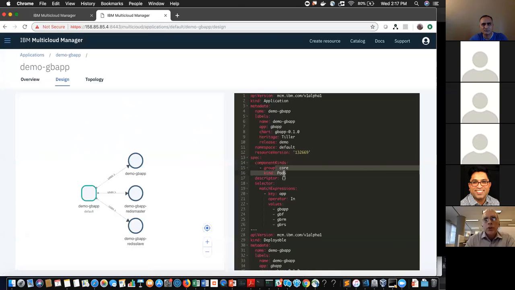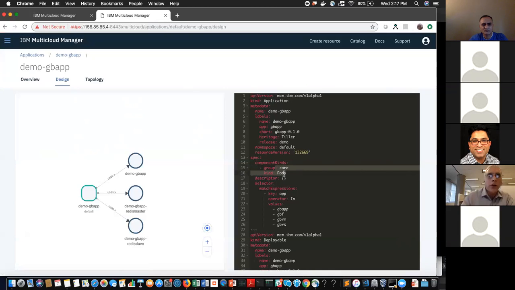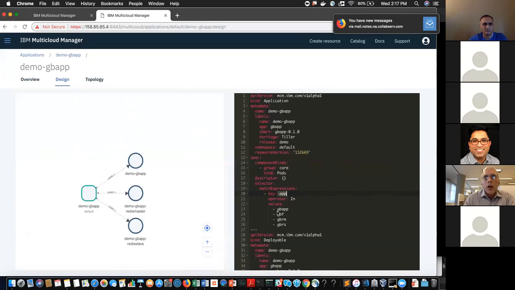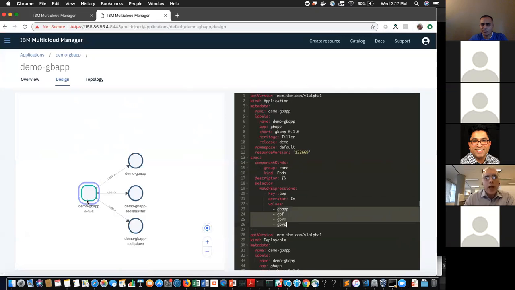So this is grouping pods. It could be any other Kubernetes resource, and you group them by various labels, right? So here we're just using the app label with a set of allowable values. So this guestbook app has an app server component and a data server component with the Redis master and a Redis slave. So you're grouping all these together into one application.